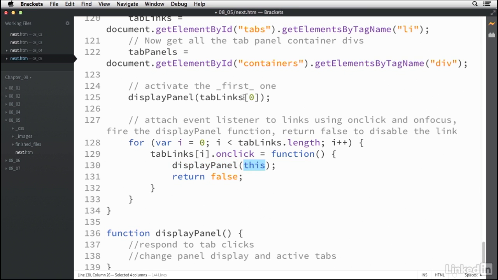What we're going to pass into it is this. Remember up here, we're activating the first one by passing that in explicitly. The this keyword references the object that called the function. This is referring to this. So it's saying, hey, when I call this function, I want to pass in which tab has been clicked. So that's a very easy way for me to say whoever got clicked.